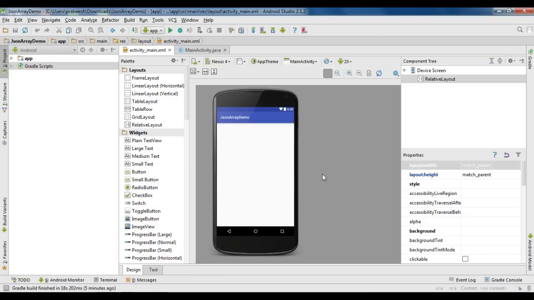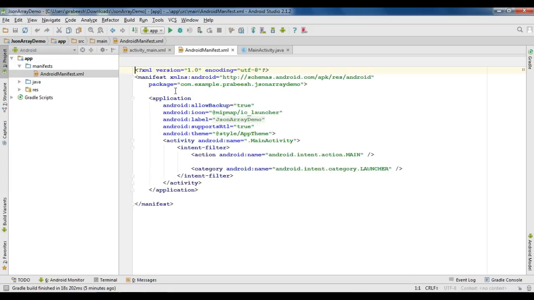So create a new project in Android Studio. The first thing, you need to add the needed permissions inside AndroidManifest.xml. Here you need to fetch information from a remote server, so you have to add the internet permission. So add the needed permissions.